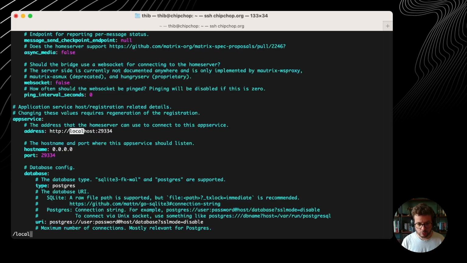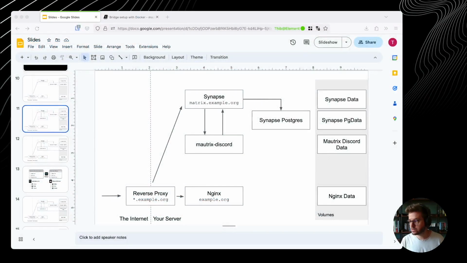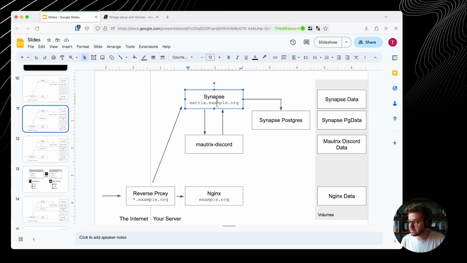Another thing I want to do is I'm going to look up localhost. So why am I going to change that? The comment says the address is the one that the home server will use to connect to the app service. So let's get back to our slides for a second. We said we had a bidirectional relationship here. So that means that sometimes the Synapse container wants to call the app service container here. If I leave it as localhost, the file that is going to be generated from that will be dumped here in the bridge volume, but I will need to copy it in the Synapse volume, because this is going to be the registration file that Synapse uses.